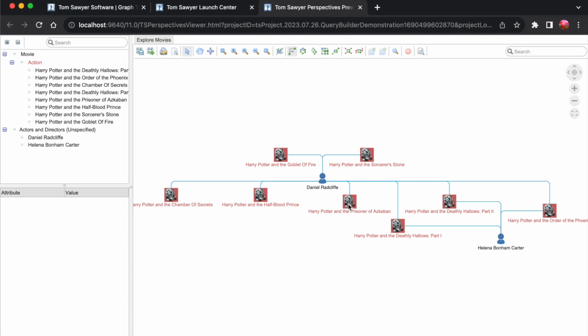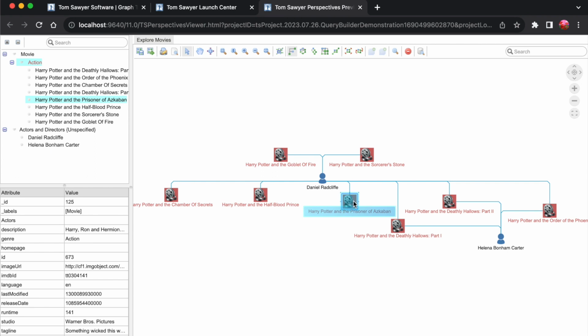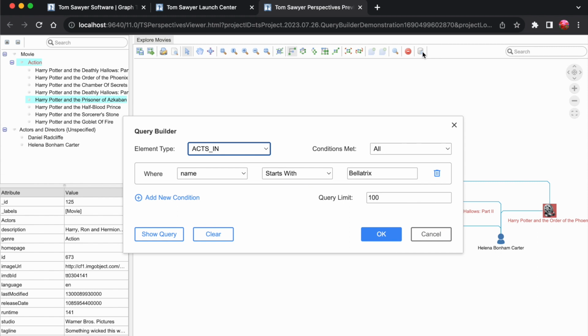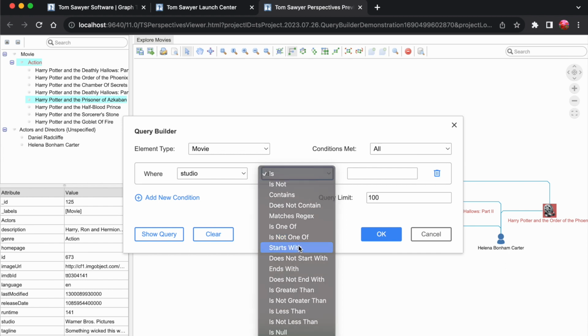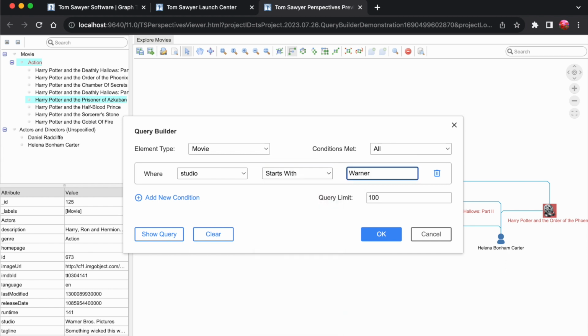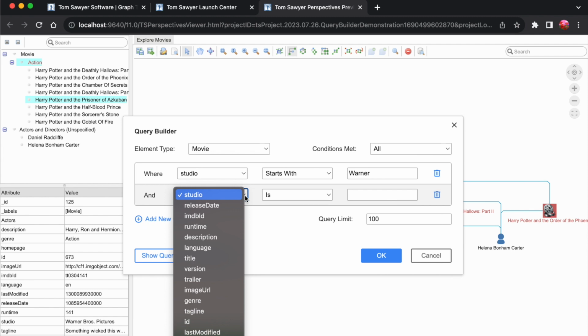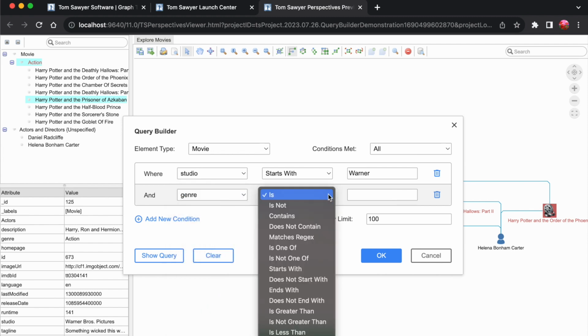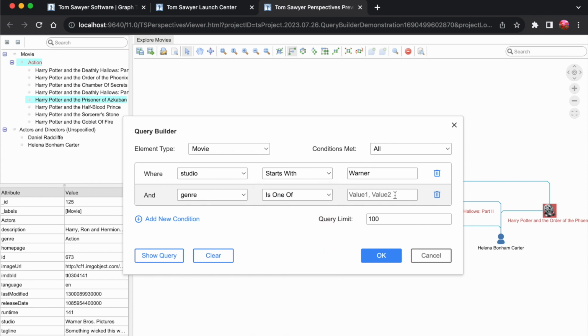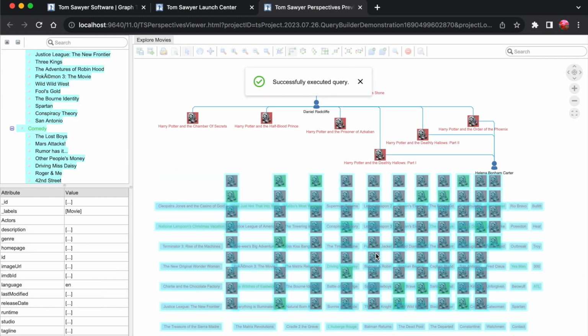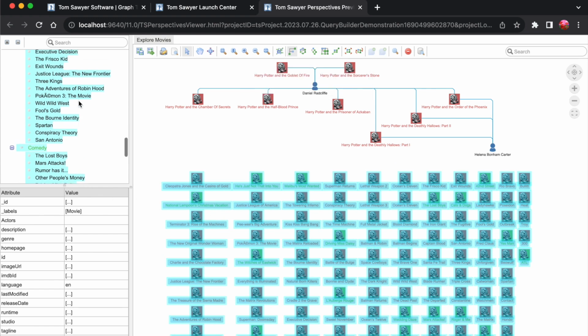We have been running simple queries with a single parameter. Let's try a more complicated query next. Let's search for other movies that were produced by the Warner Brothers studio. So let's try name contains, starts with Warner, so we don't have to type the whole name. And now let's add another condition. We'll also look for movies where the genre is one of a couple different genre types. In this case, we'll search for other action movies and also comedies. And now we see a large number of additional movies added to our graph and also added to the tree.